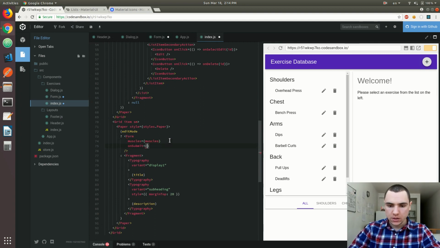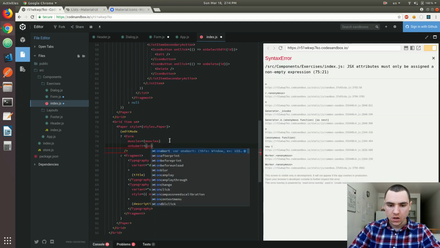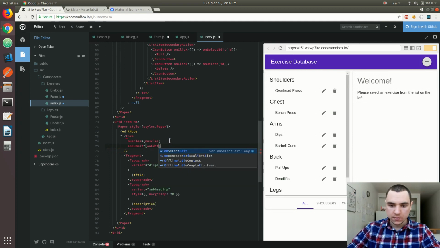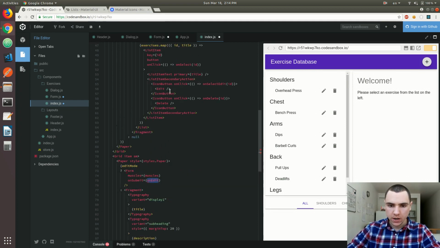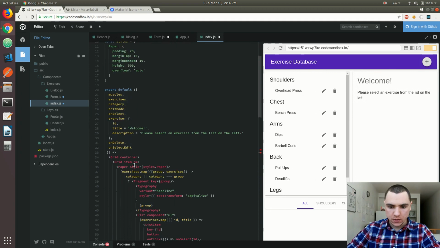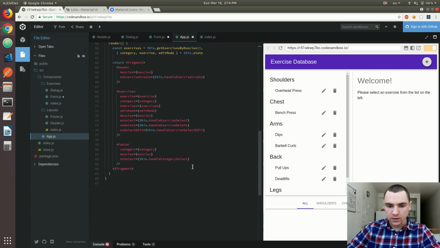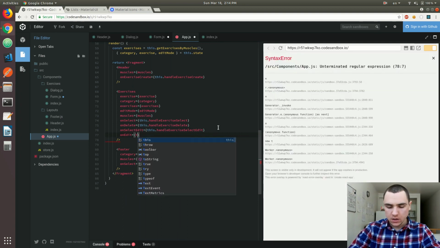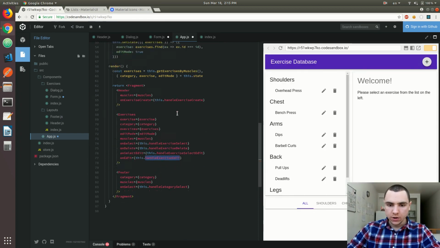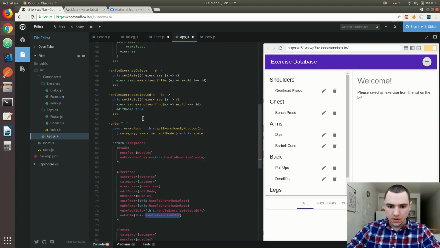So we'll do onSubmit. We're going to call onEdit, which is a new property that we have to create. So we'll add it to the list of props in there. onEdit needs to be also added incidentally to app.js, of course. So let's do onEdit. Let's create a new method. We're going to call it handle exercise edit. Then we need to create the method, of course.